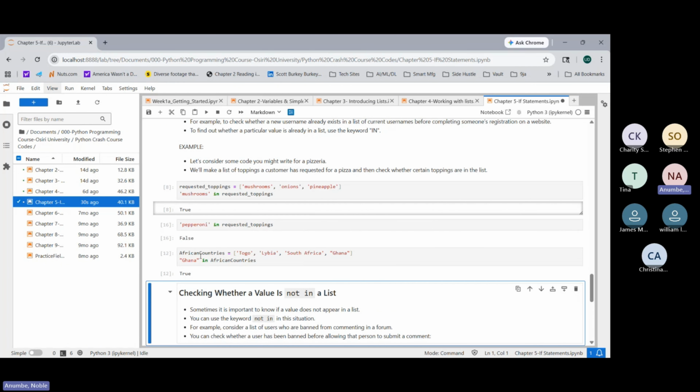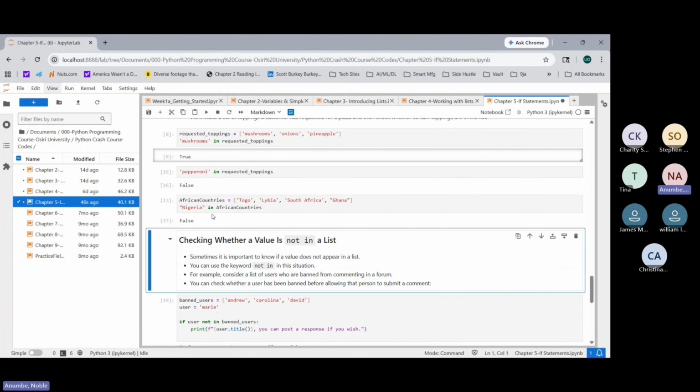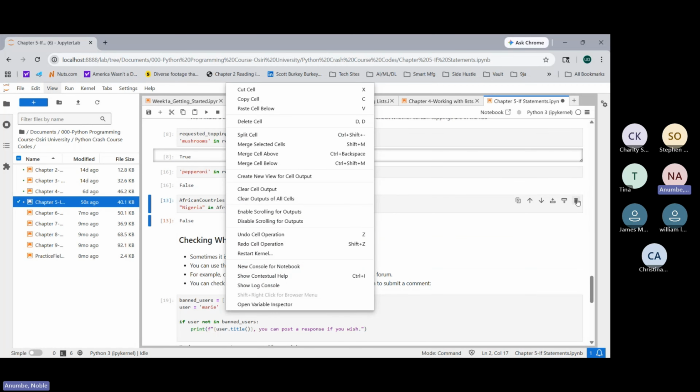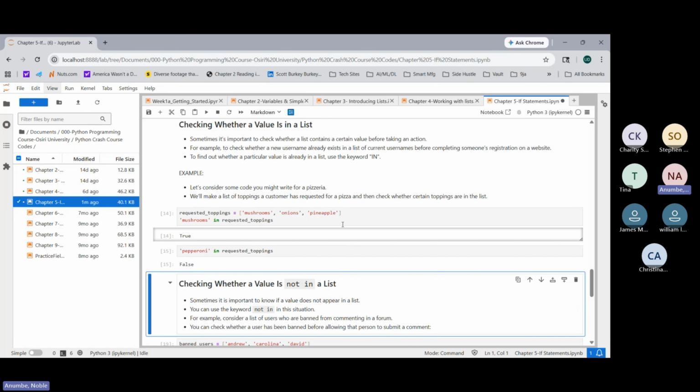So African countries. Ghana in African countries, true. But if I write something like Nigeria, obviously Nigeria is not in the list, then it evaluates to false. It's the same thing going on here, so I'm going to delete this. The in operator helps you test whether a particular thing is there. We also check whether pepperoni is in this list, but it turns out pepperoni is not in this list, so it says false.